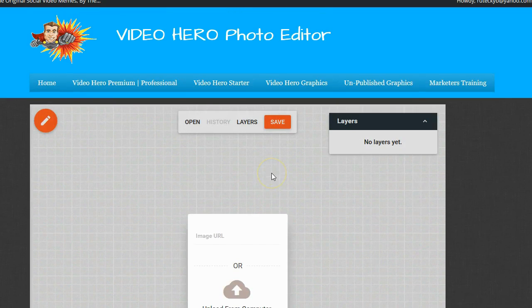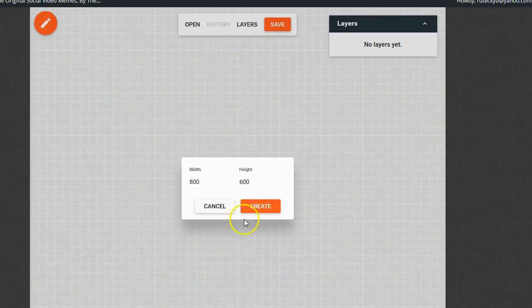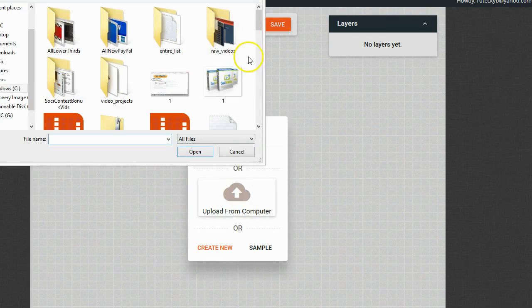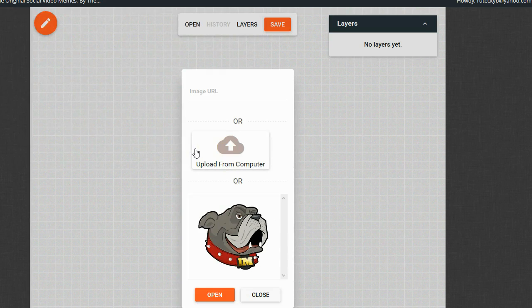So this does include a photo editor, and here it is right here. So I'm going to go ahead and create a new one. You know what? Let me cancel this. Let me just upload something from my computer to mess around with here. I will upload my logo here.